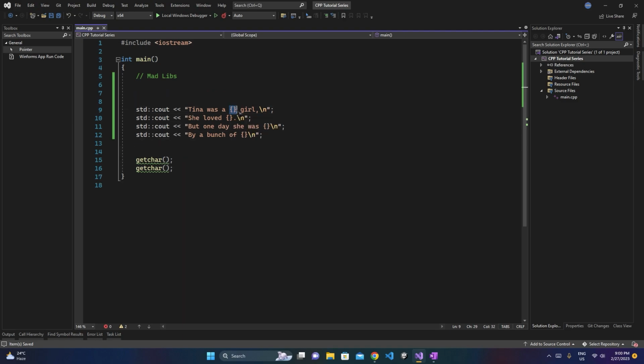Now you may notice that I'm using these curly brackets, and that's just a convention. It doesn't really mean anything special. It just says that this is a place I wish to replace. It's just a placeholder area basically. So if you ever see these curly brackets inside a string, then just consider that to be a placeholder area.